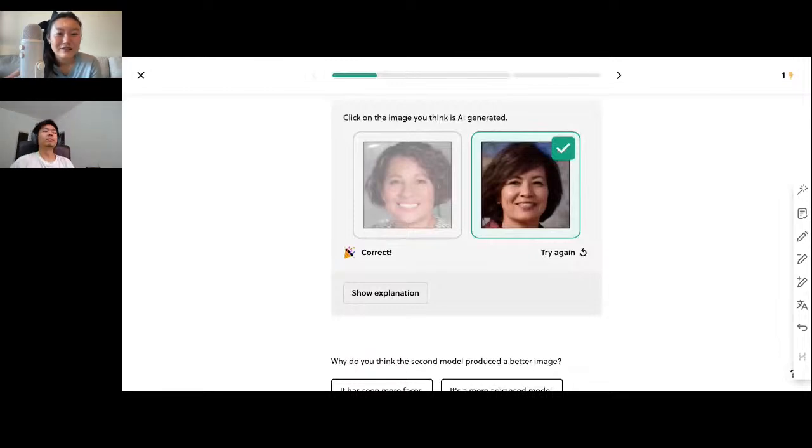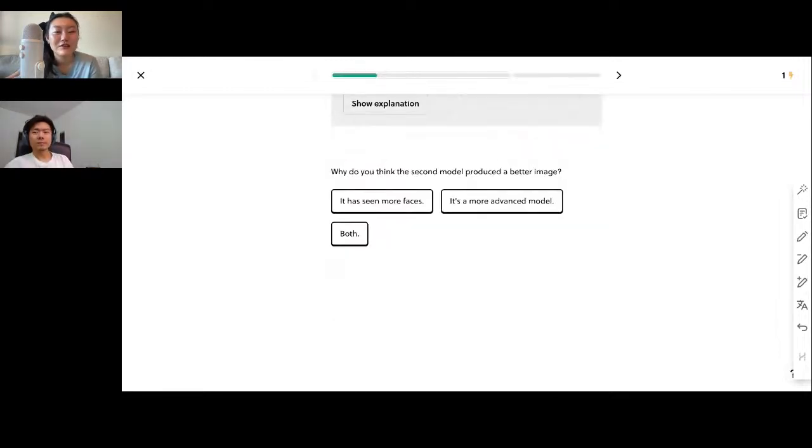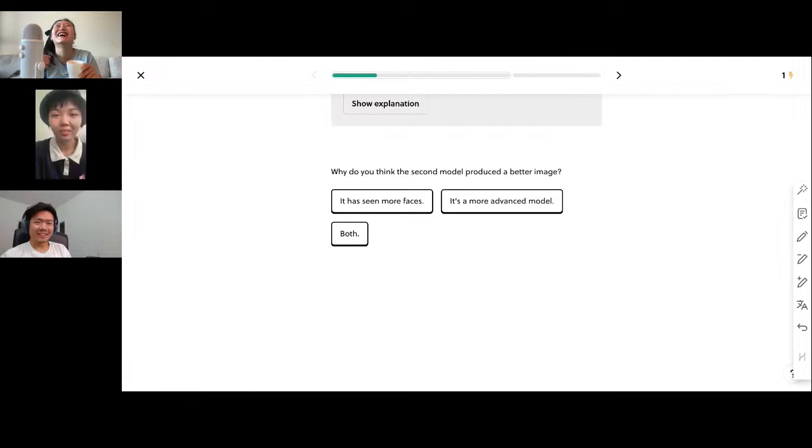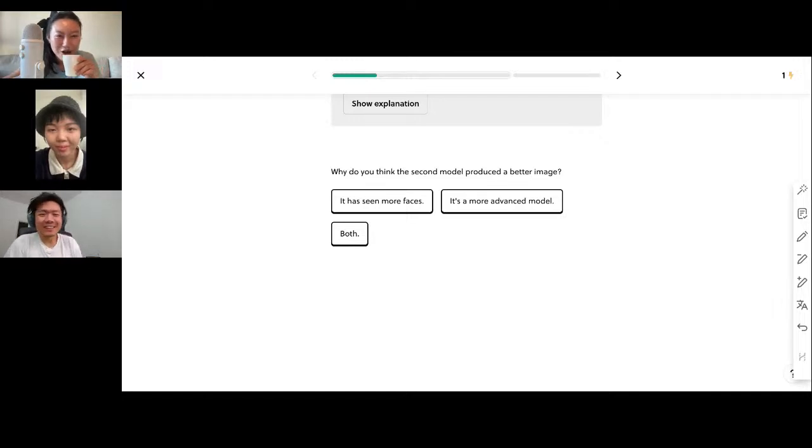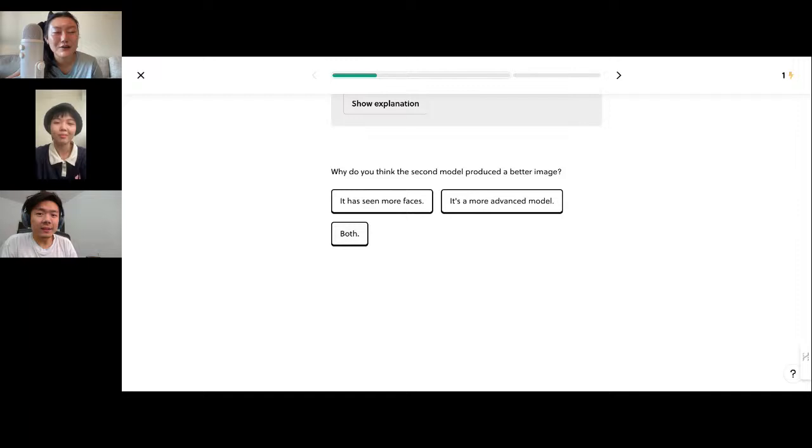Has some more faces, the more advanced model, or both? What do you think, Phil? This will be hard. To be honest, Phil, I feel like the first one is fake. But let me see. Why do you think the second model produced a better image? It has more faces, it's a more advanced model, or both?